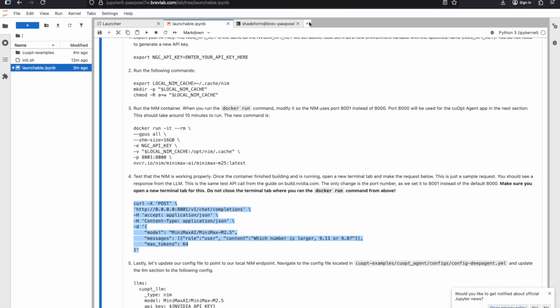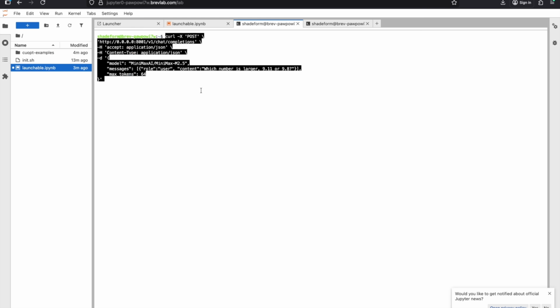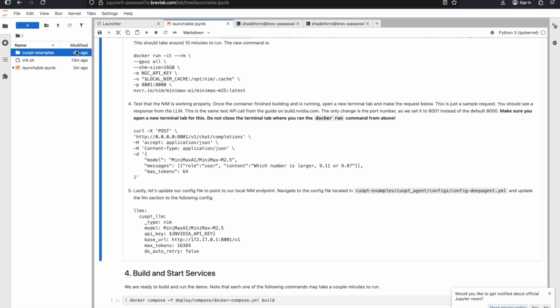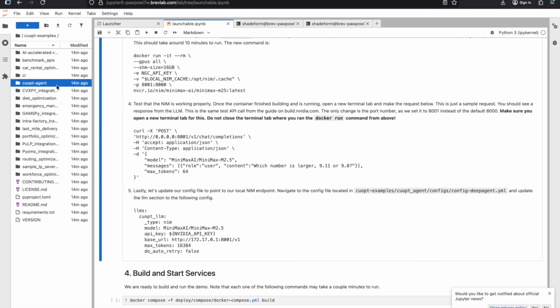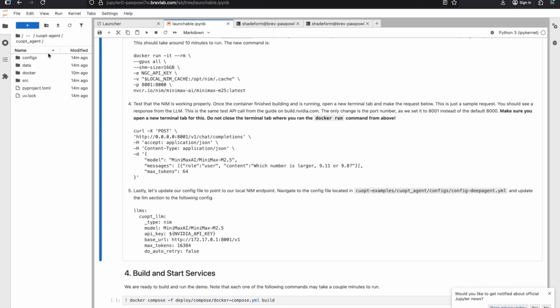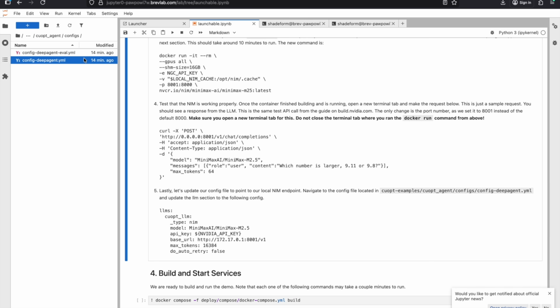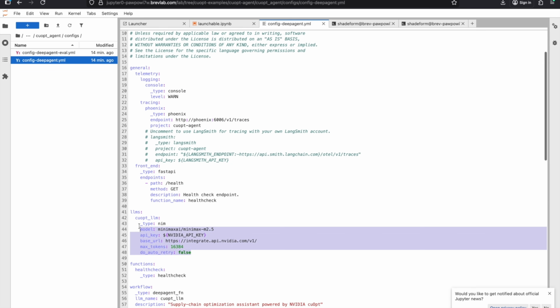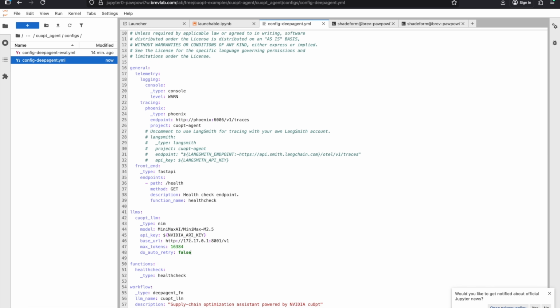Once the container is running, test it with a quick curl request to confirm the LLM is responding correctly. Then, update the config YAML, located in config/config deepagent.yaml, to point the LLM base URL to your local NIM endpoint at port 8001. This YAML-driven configuration is one of the key design decisions here. Agents, LLMs, and workflows are all defined in config files, so you can tune behavior without touching the code.